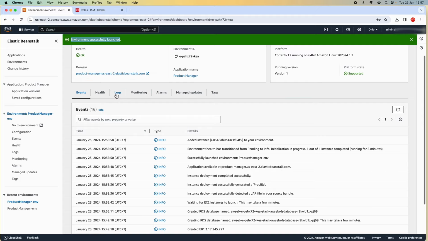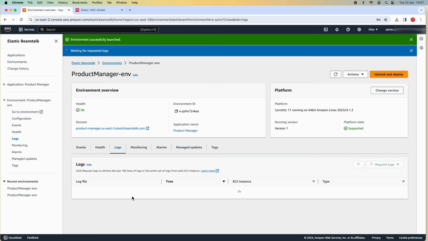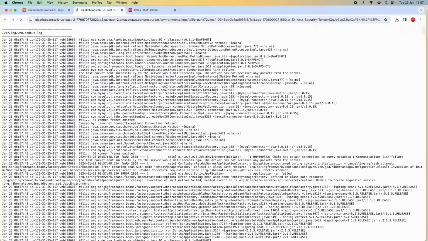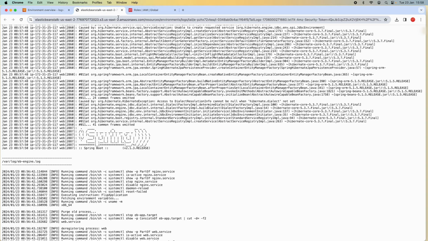Okay, so click logs here. Request logs, last 100 lines. Okay, click download to see what happened. And you can see we got the error java.net.ConnectException: connection refused, could not obtain connection to query metadata, communications link failure. That means the application could not connect to the MySQL database server.